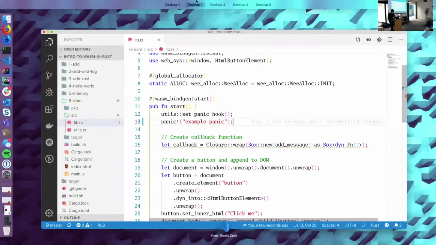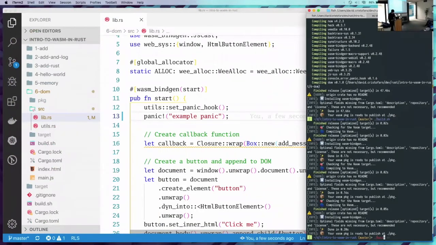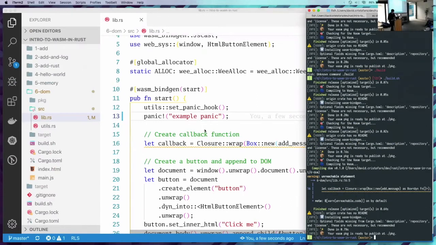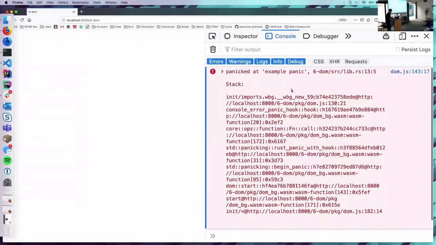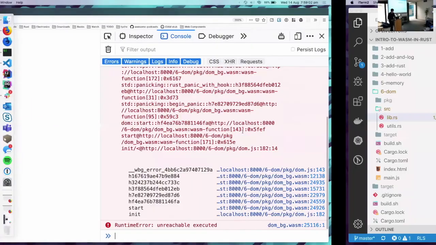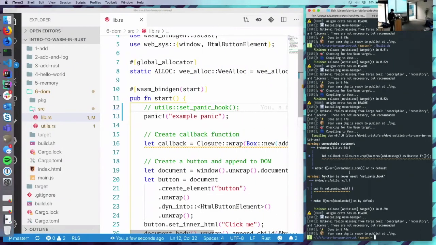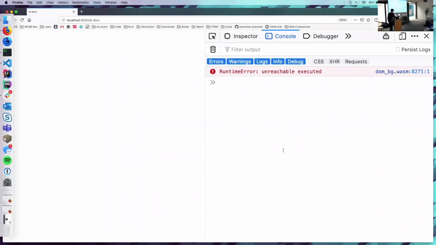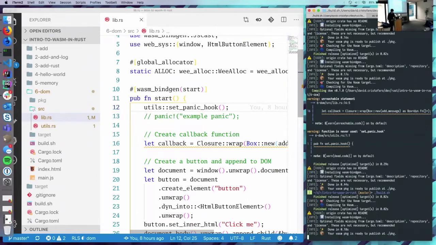I'm just gonna compile this. Give me a second. And we're gonna refresh this page, and you can see here, panicked at example panic, and we get a stack trace here in our console. And if we didn't do this, if I take that away, I'll show you what the panic would normally look like. You'd normally just get that. So you don't really know what happened or where.